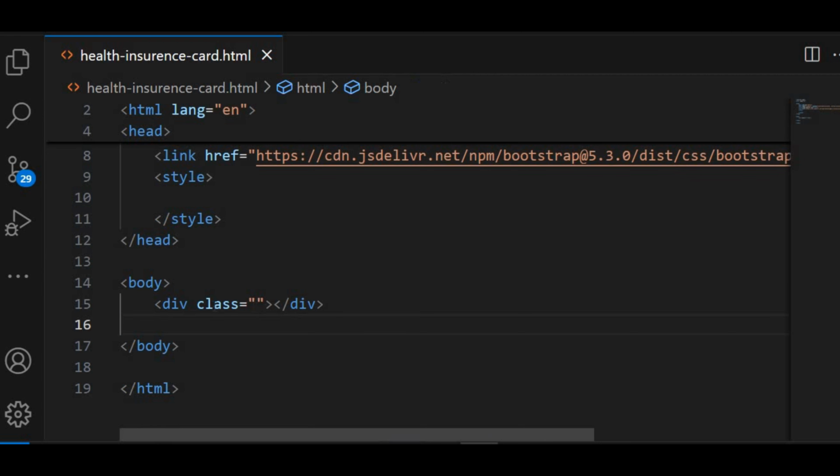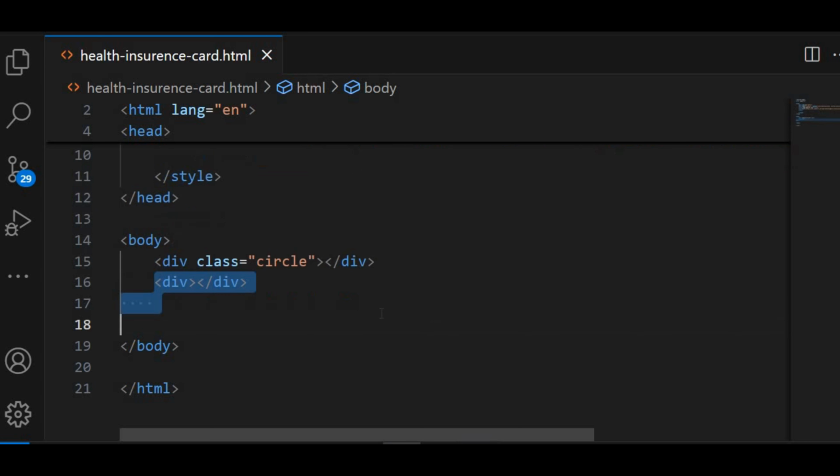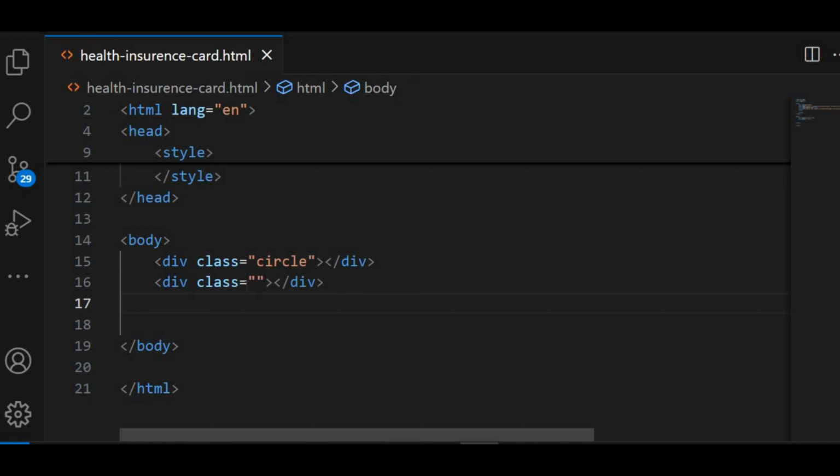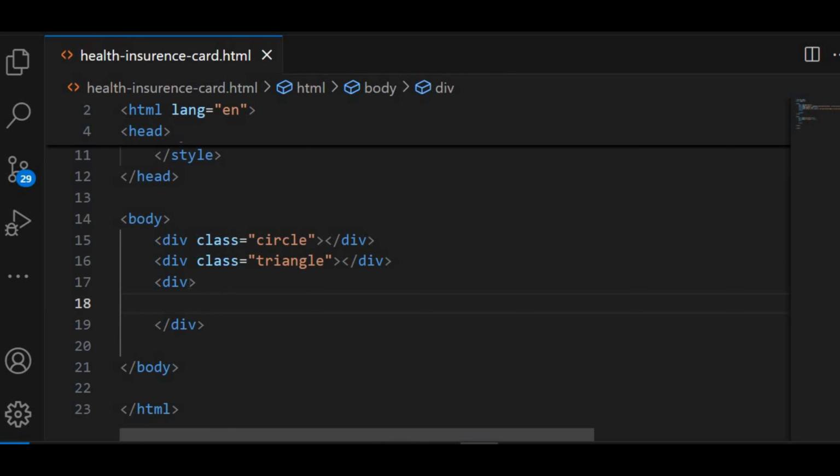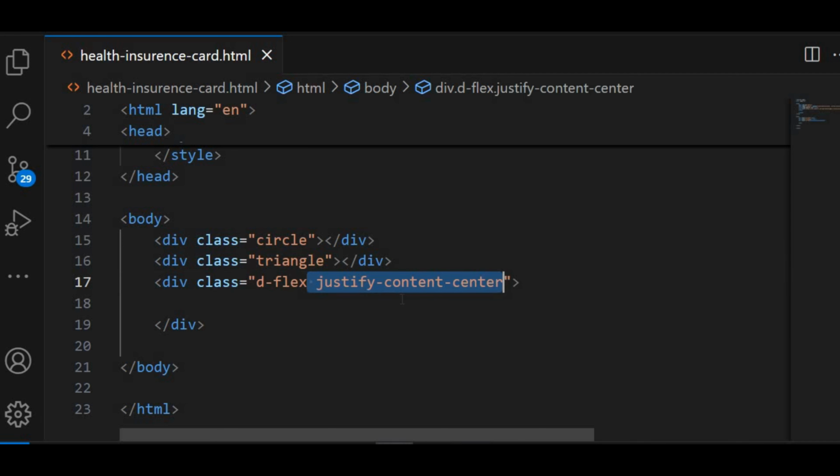For this I will have one class name, I'm giving it as circle, and one more div tag I will have. For this I am taking one class name as triangle, and downside we can have one more div tag. For this div tag we can have one class name, I am taking d-flex, and one more Bootstrap class, justify-content-center, and then text-center I am taking, and vh-100 I am taking.